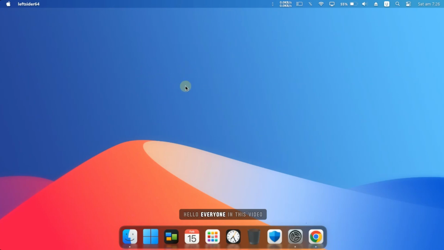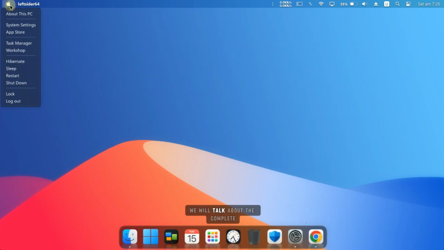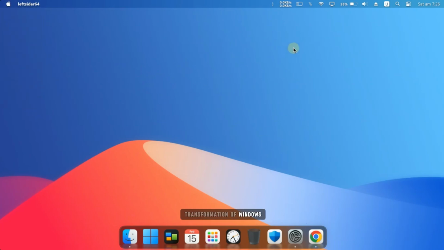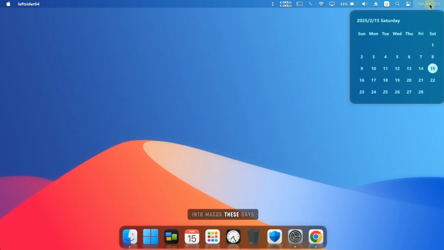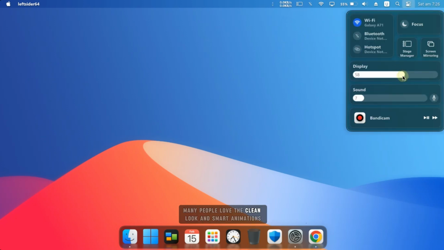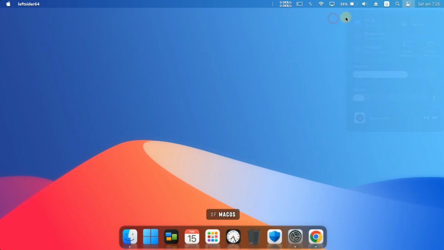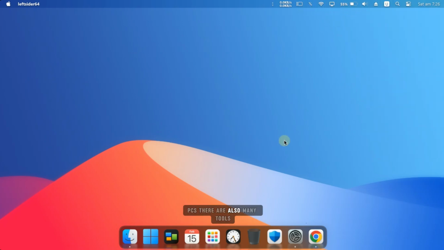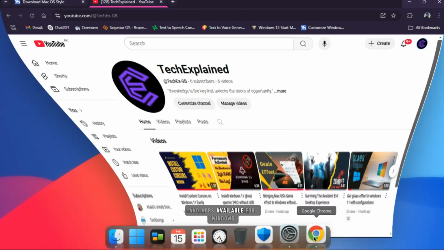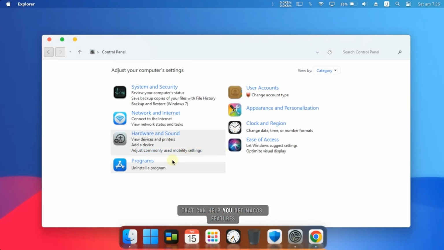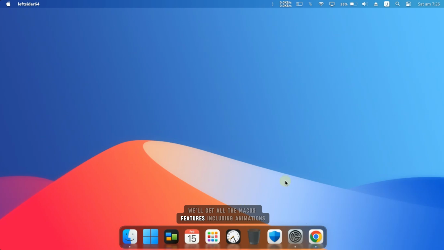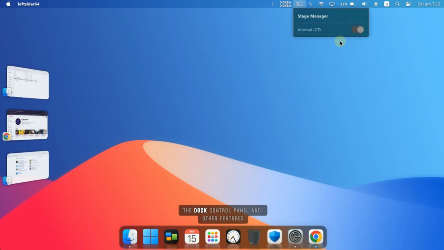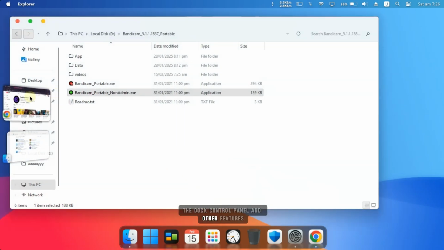Hello everyone. In this video, we will talk about the complete transformation of Windows into macOS. These days, many people love the clean look and smart animations of Macs, and they want to bring these features to their Windows PCs. There are also many tools and apps available for Windows that can help you get macOS features. We'll get all the macOS features, including animations, the dock, control panel, and other features.